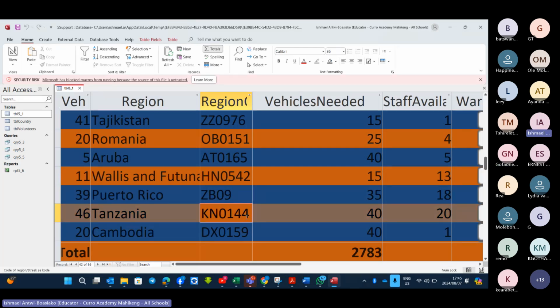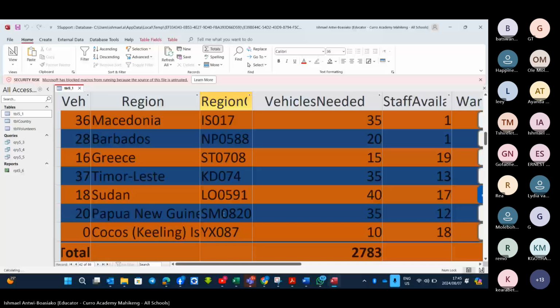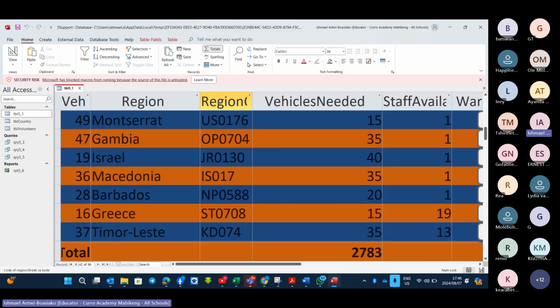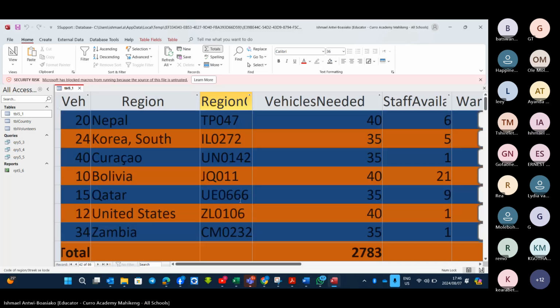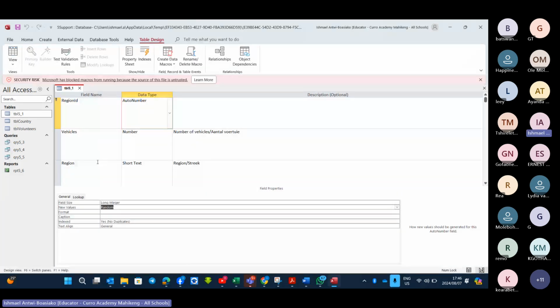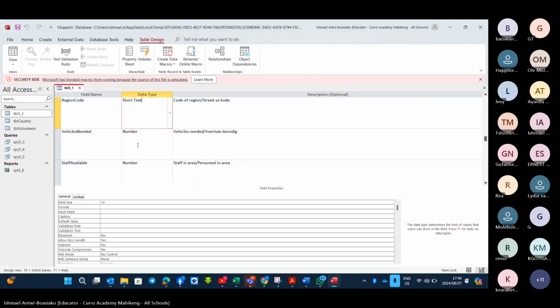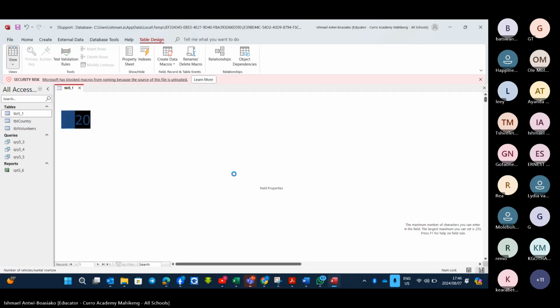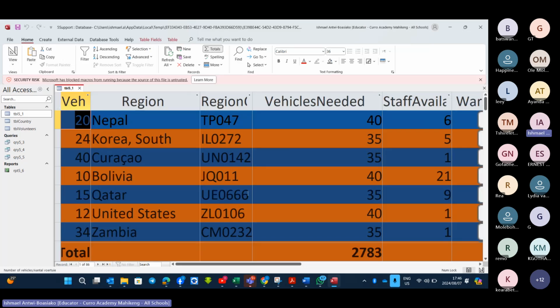And they are having 1, 2, 3, 4, 5, 6. This one is also having 1, 2, 3, 4, 5, 6. So the longest one is 6. The highest number of characters is 6. There's nothing beyond 6. Right. So after this, then we can now change the field size for region code to 6 instead of 10. It should be the maximum number of characters. So you have to check by counting the longest one.